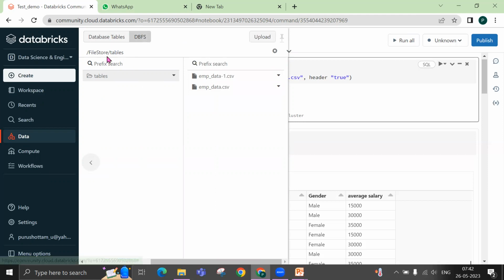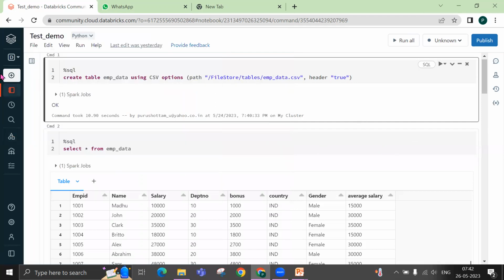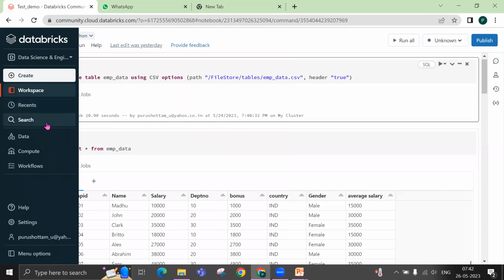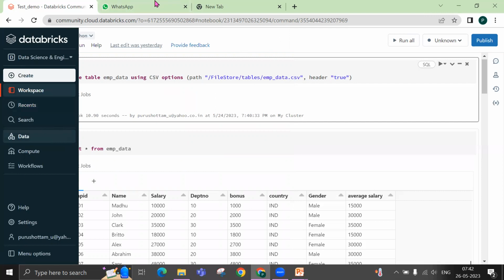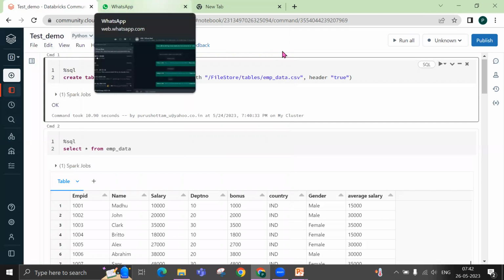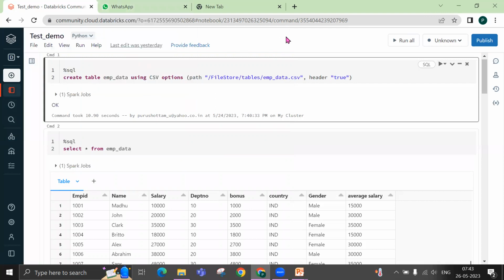Normally this is a default directory, but you can create your own directory as well. I think we have some limitations over here with the Community Edition, but that's not a big problem when you're working in real time. Okay, so now I have uploaded a file, right? So how do I access this file? How do I read the data into my workspace and how do I work on that file?